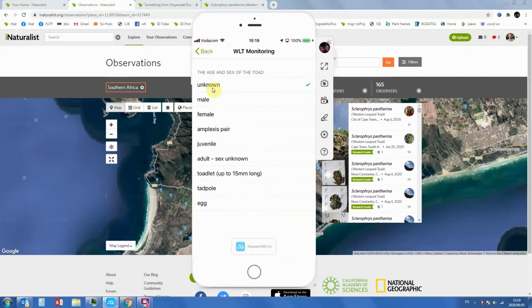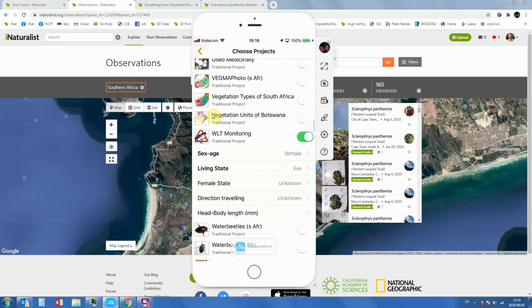And it will ask you, is it unknown? That's the default, it'll put that anyway, but is it a male or female or an amplexus pair? Is it a juvenile, which means it's smaller than 6 centimeters? Or if you don't know what the sex is, but you know it's an adult, you can click there. And then there's some other options if you're going to be monitoring out in the ponds during the day and doing the toads. So you just choose the one you want, and it automatically saves it and gets ready to the next field for you.